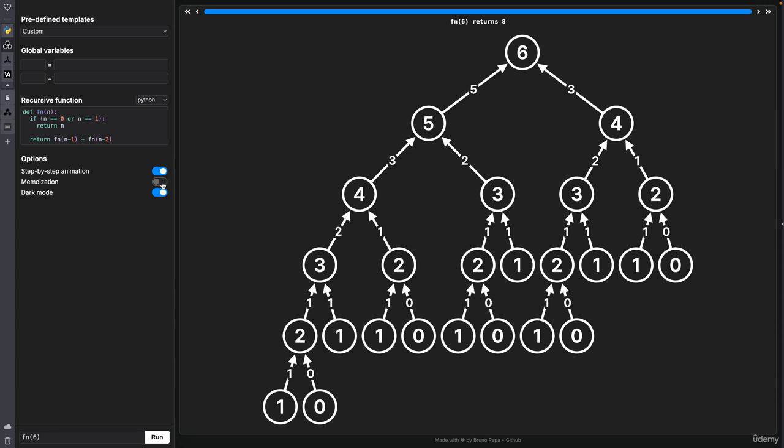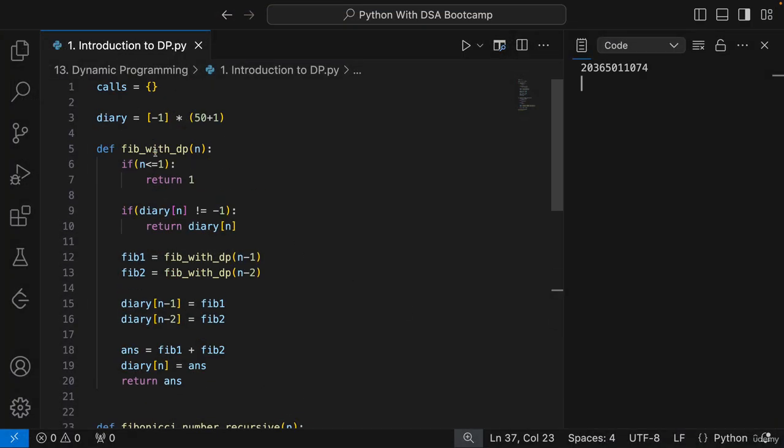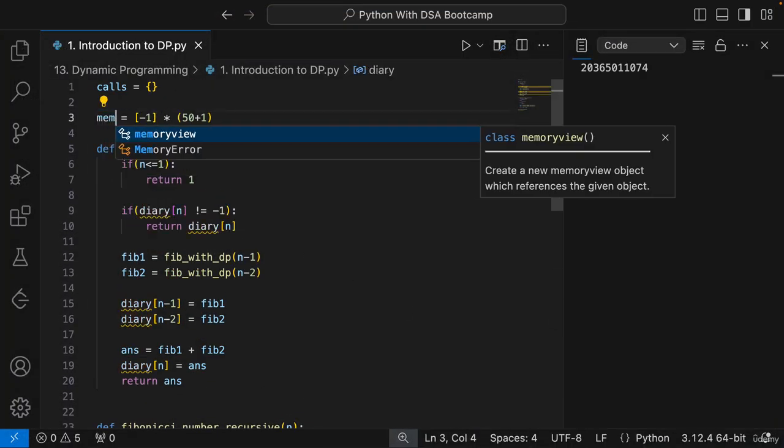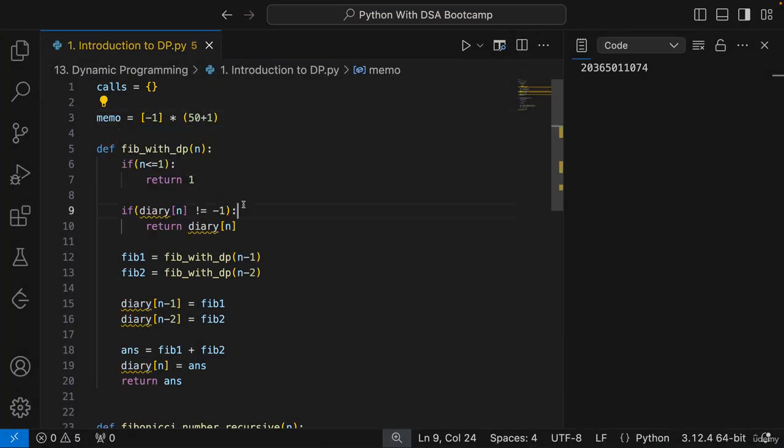Understand and properly have the intuition for everything. Okay. So see, I'm just turning on this memoization. So this whole process of adding the memory, of adding the diary into your code, that is what is known as memoization. Moving forward, instead of diary, you will see me making a memo as a list. Okay. So this way of solving is known as memoization.